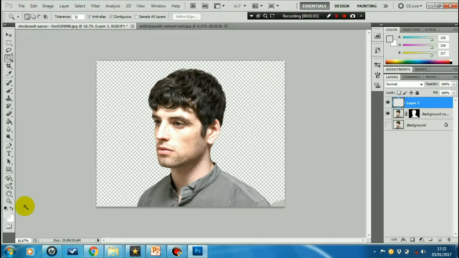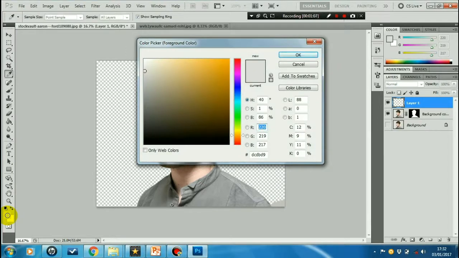And I'm going to go down to this bit at the bottom here, and I'm going to double click on the colour bit so I can pick my colours. So that's at the bottom left of the tool panel. Okay, so I'm going to enter in this number here. I'll type it in again. It's DCDBD9. And that's going to give you a kind of neutral grey colour. Okay, so you click OK.